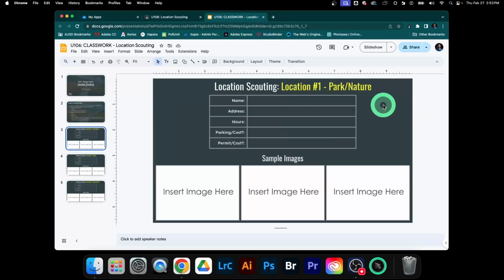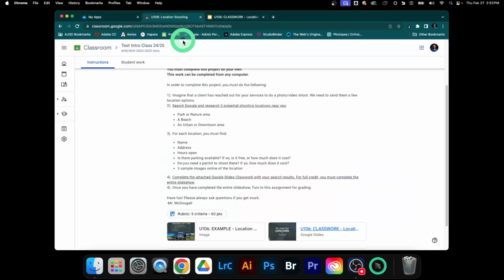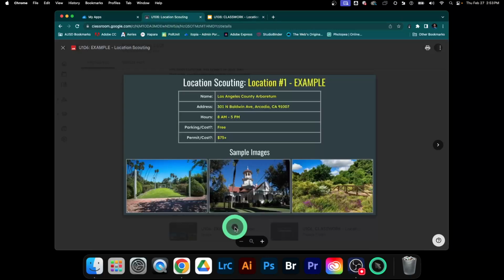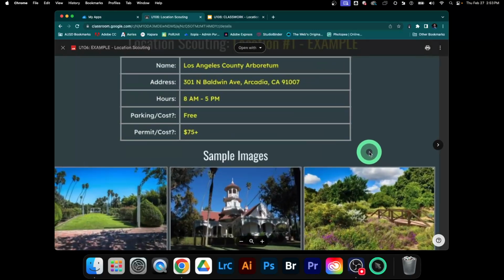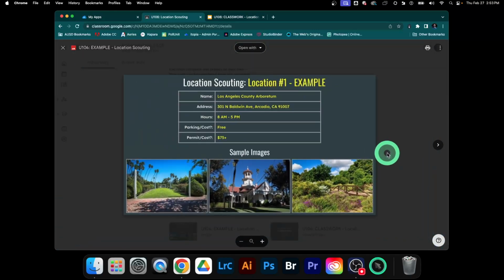So when you're looking to come up with these things, you can see from my example, this one's posted as an example. This is a place I have actually shot that's near the Arcadia, Pasadena area, somewhere that I'm not terribly familiar with, but I had a shoot there, so I had to go and scout it out and research it, and I ended up having a very successful engagement shoot. So this could be one. And again, you can look online.